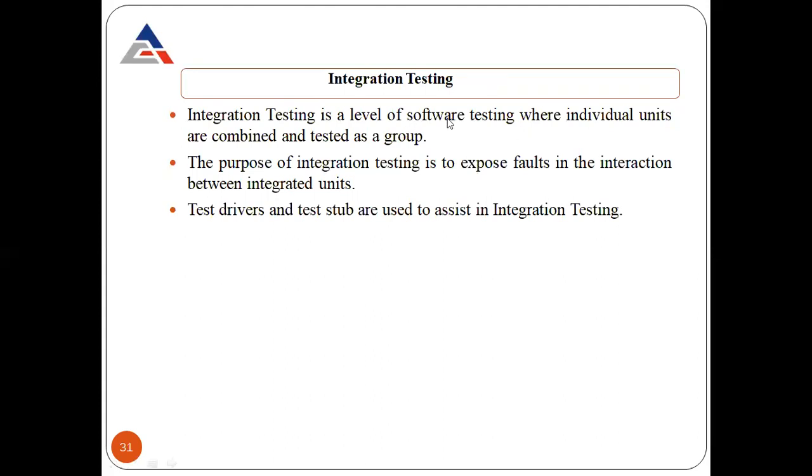Integration testing is a level of software testing where individual units are combined and tested as a group. Here the units mean all the modules are combined, and we check whether there is a correct interface among the modules and whether they give us the correct output. The purpose of integration testing is to expose faults in the interaction between the integrated units. So we check whether the modules are interacting correctly or not.